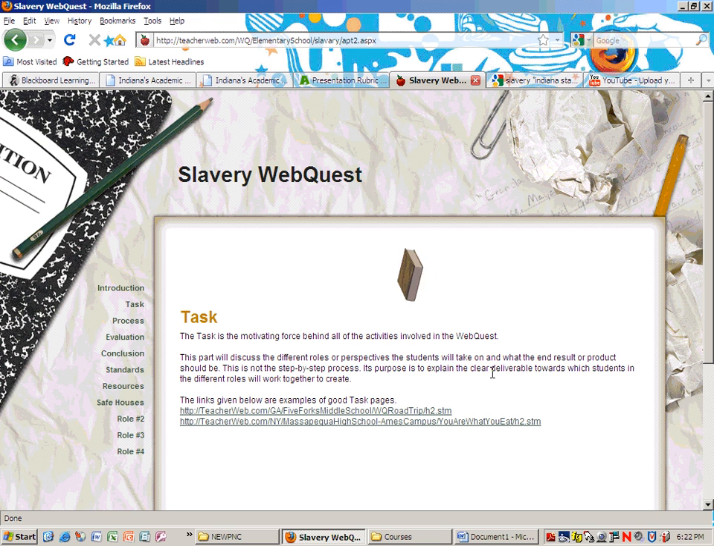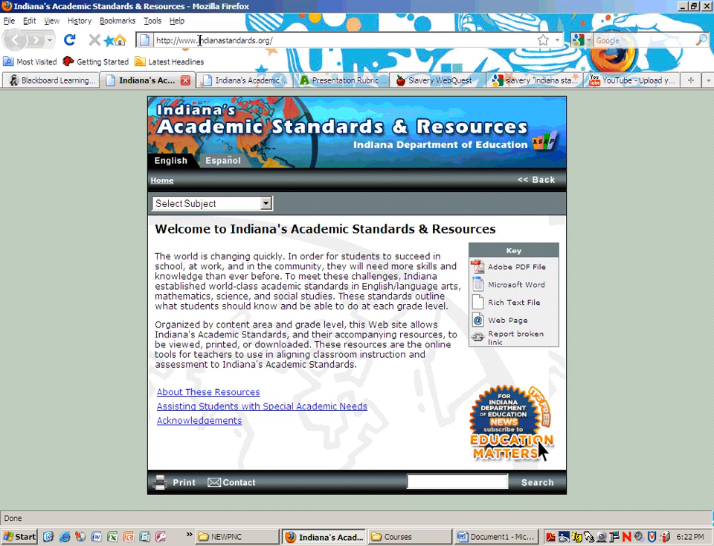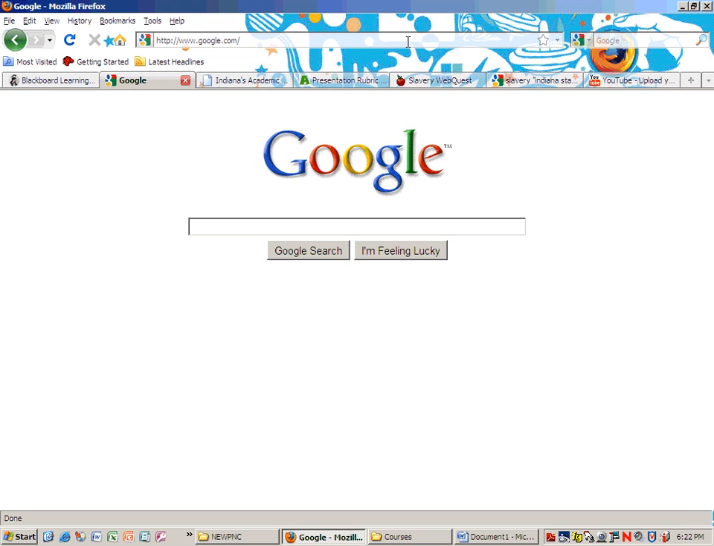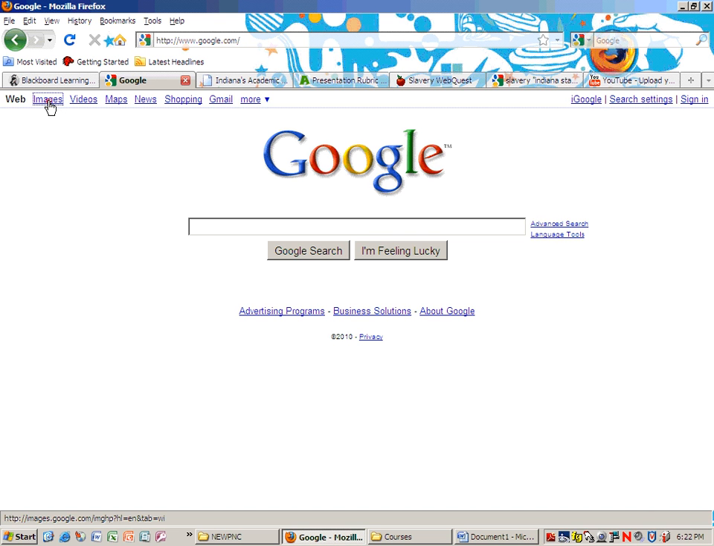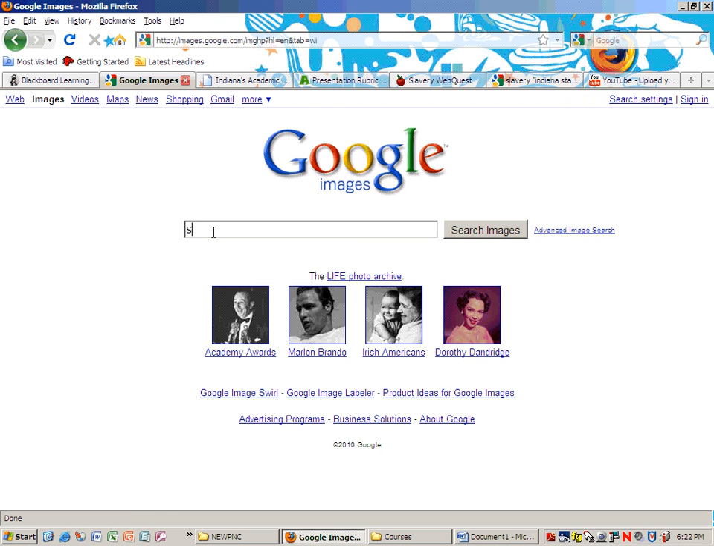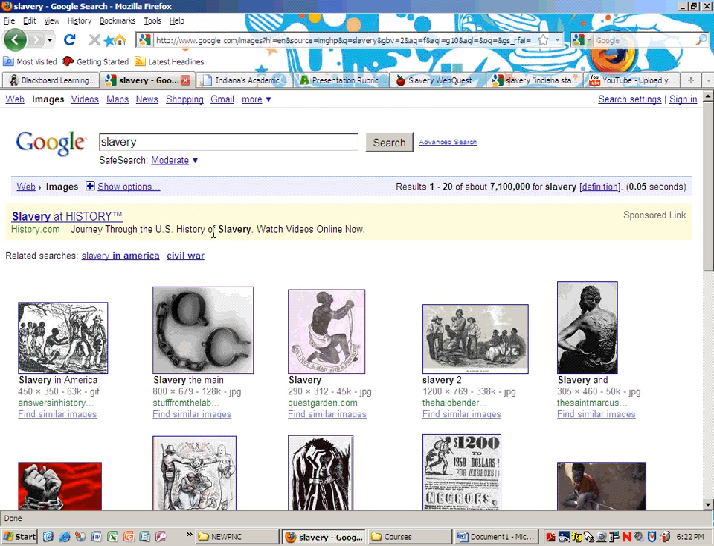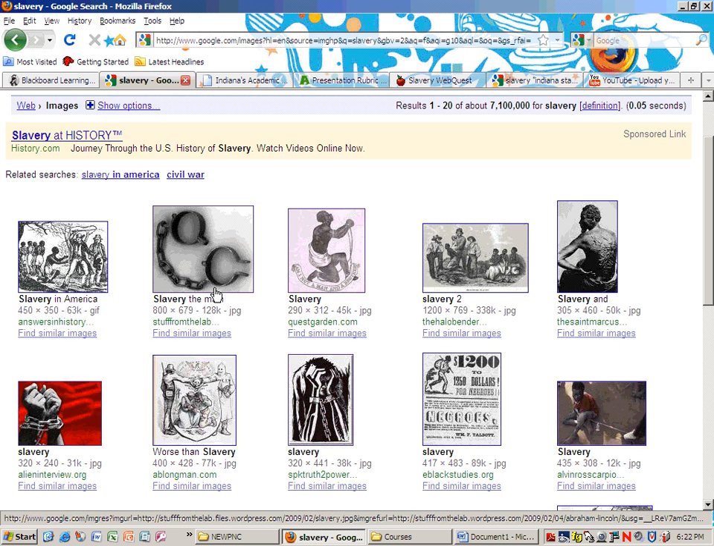Now I know some of you have your own images you want to add that relate more specifically to your topic, such as slavery. And the way to do that would be to do a Google search for an image by typing in google.com and then selecting images, typing in your topic. The thing to be careful about is the size, because you won't be able to change the size of the picture once it's in your WebQuest.